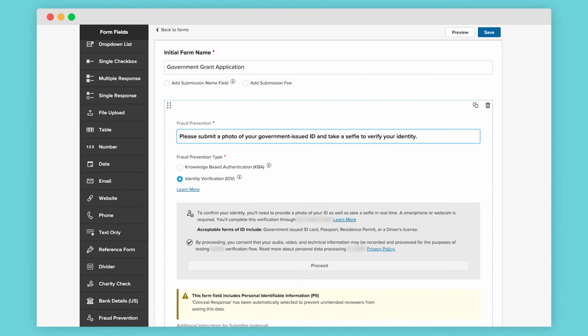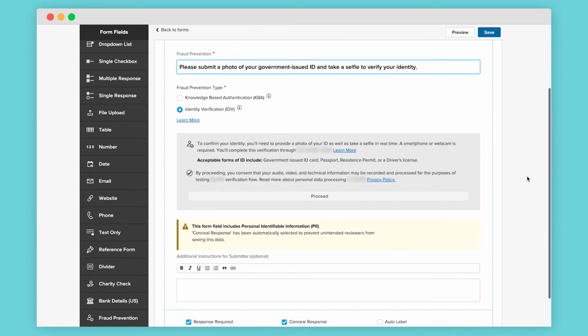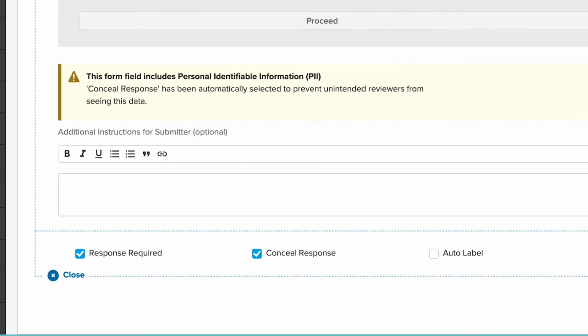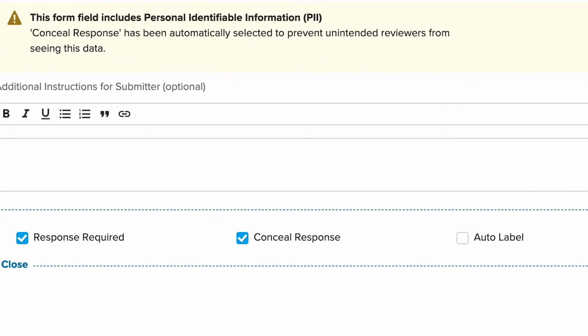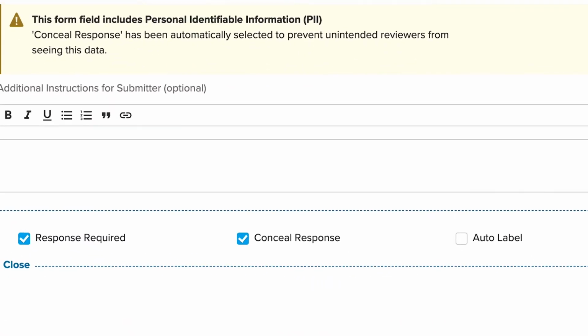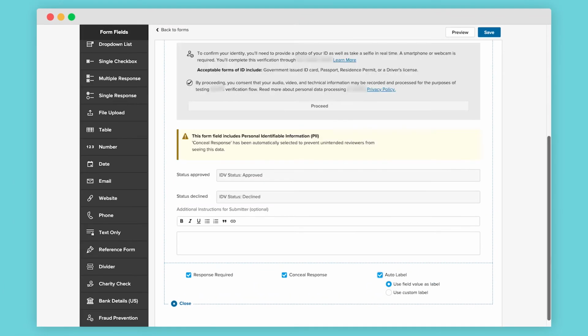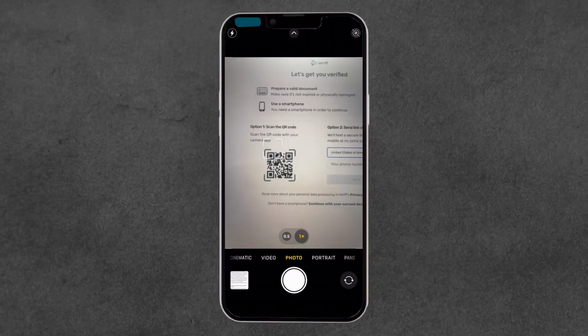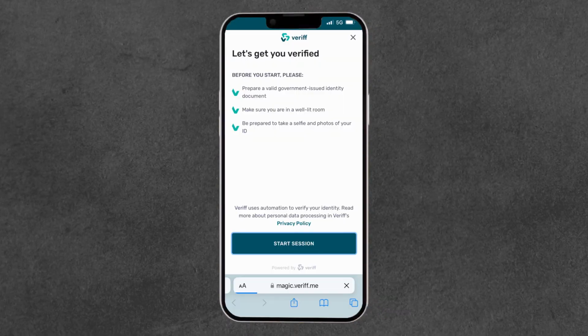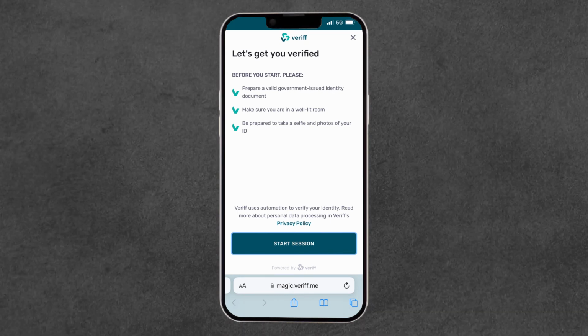Enter your question, and again, we'll provide instructions for applicants. As with KBA, you may wish to conceal responses from reviewers, as they will contain sensitive information, such as document ID numbers. You can also choose to add auto labels of the IDV approved or declined status. Applicants will be prompted to submit a photo of their government-issued photo ID, followed by a live selfie.